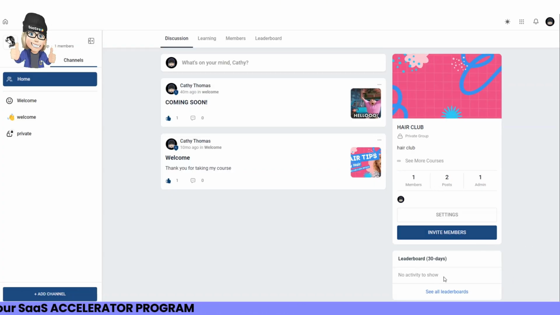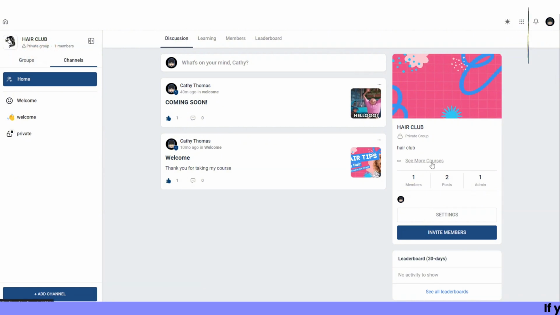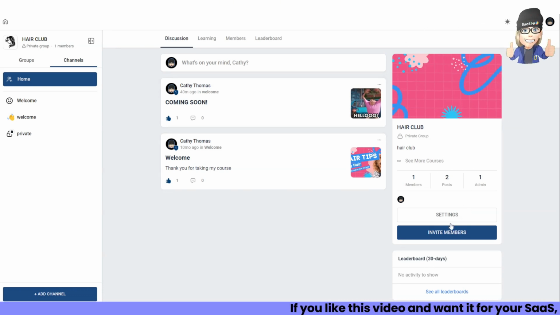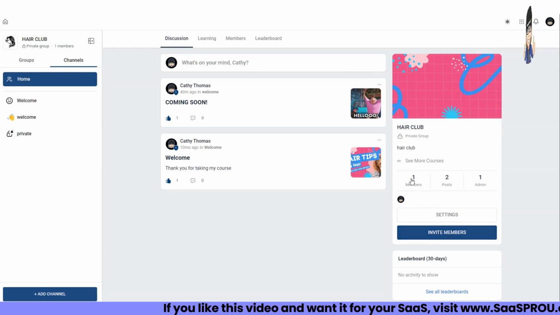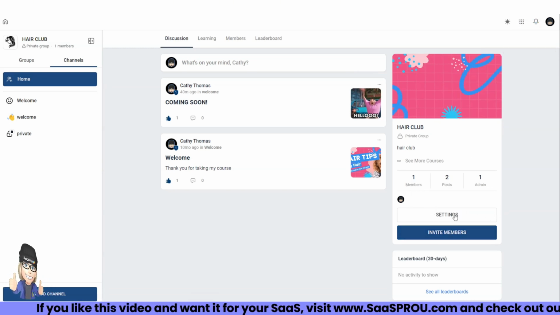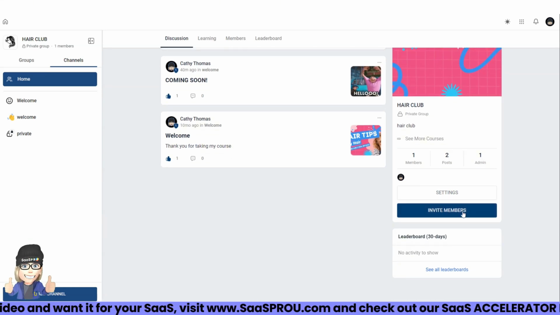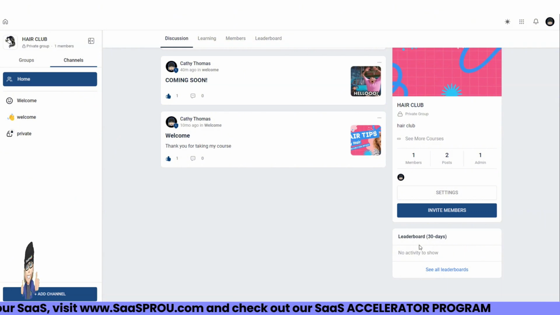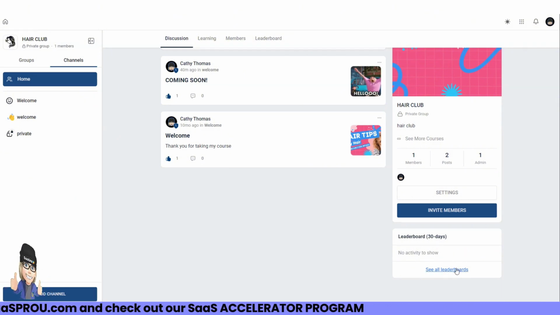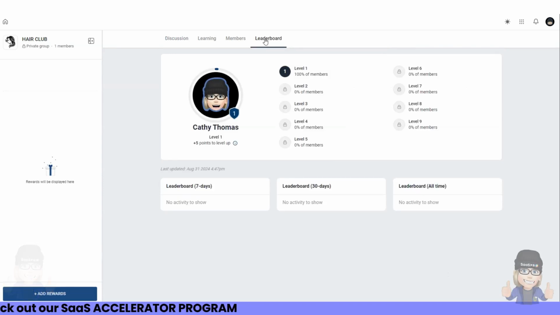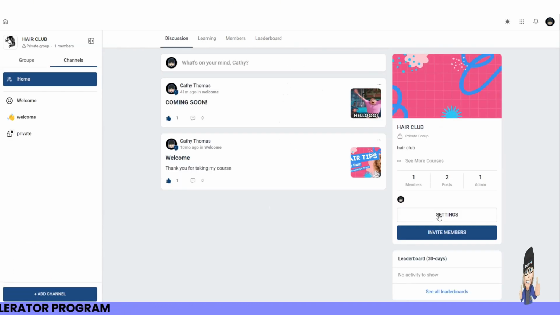We're going to go over settings and inviting members, and that is in this third section here where you've got your hair club information. It will show you the hair club and the description, and right here, if you add any links, these can be public or private. This is what your visitors will see when they click on a link to join the community. And you'll see the members, posts, and admins here, these settings here, and inviting members. Down here will show any leaderboard activities. You can see all the leaderboards, or when you click on this leaderboard, it's going to take you back to the leaderboard. We're going to go into settings.